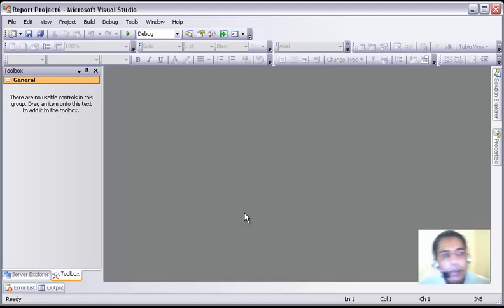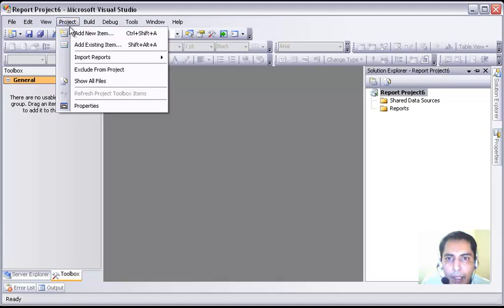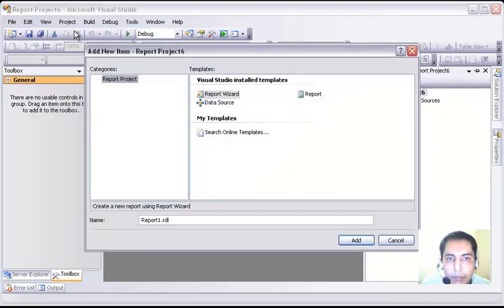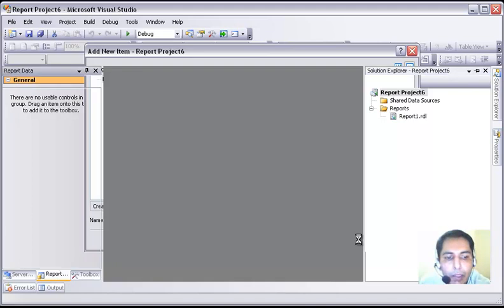This is a matter of some experience and some skills that you have to get used to. Okay, there it is. As you can see, I have started a new project. There is a Solution Explorer that shows the report project, shared data source, and reports. Well, good enough. Now I can go to the project and say Add New Item. Here is a report that will add a blank report to my project, and then I can build on that.